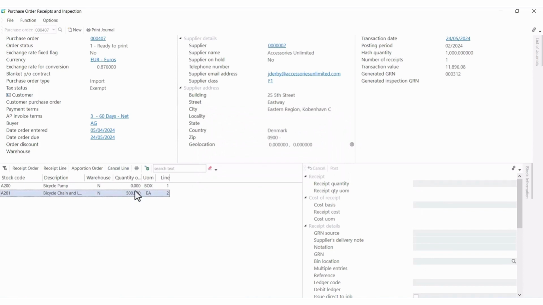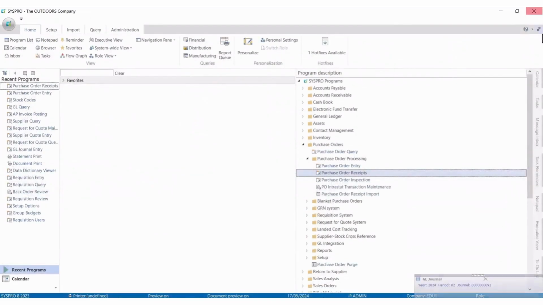The quantity is now 0, as you can see on this line item, because the stock has been receipted. And we're going to close the program, and our journal entry will pop up on the screen right there.